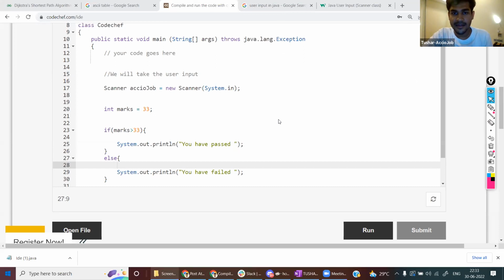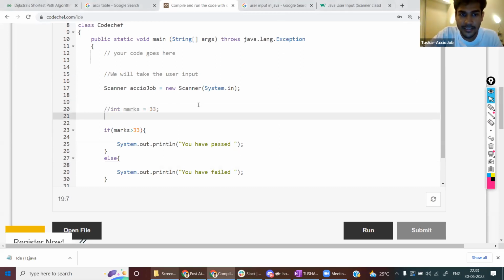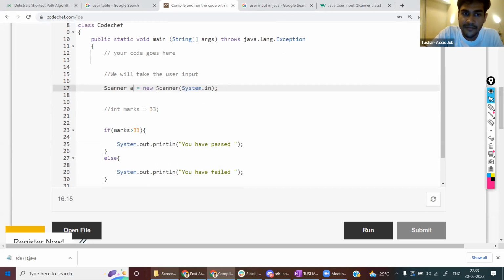So we can also take the user input. Suppose we want to take user input, and we don't want to define the values. So the same Scanner class is written. I'll name this variable input. The variable name, you can always keep anything. You can keep A, B, Tushar, user, Amir, Ajay, Advita, Amol. Any variable name you want.